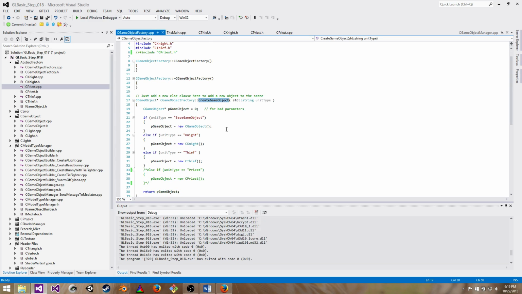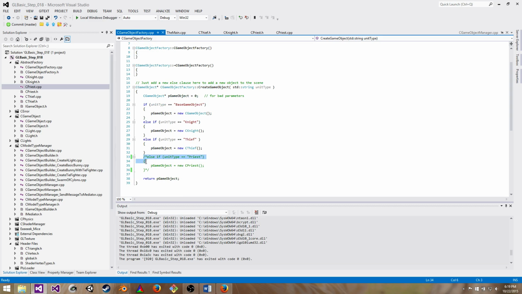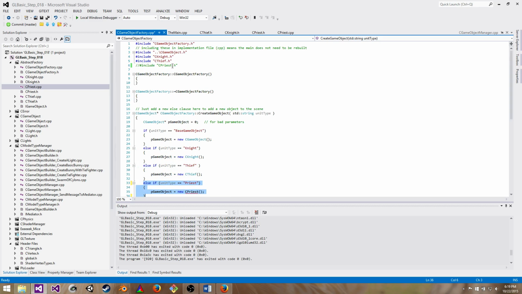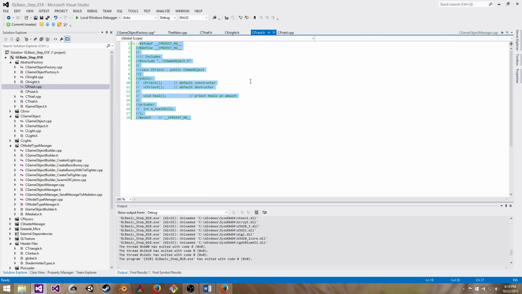Here is where things get cool. To add a priest class, add a new else statement to the create object method and add the header file for the priest class. Then you're going to add the actual priest class itself.